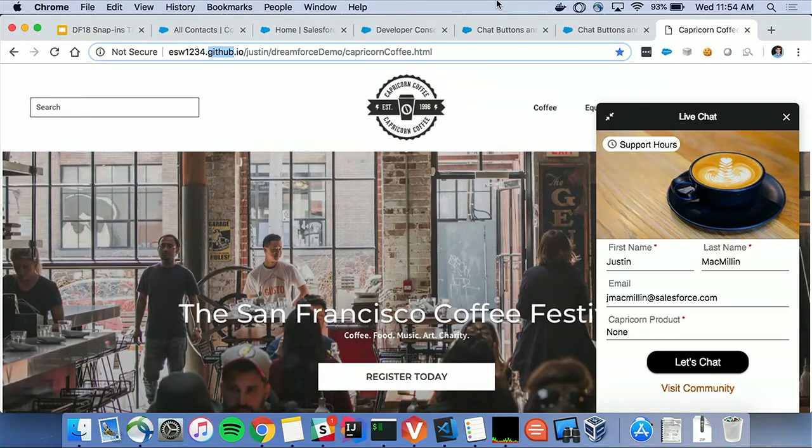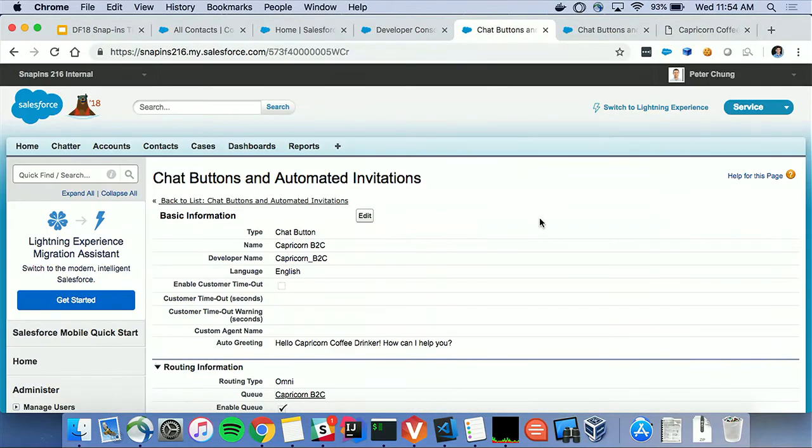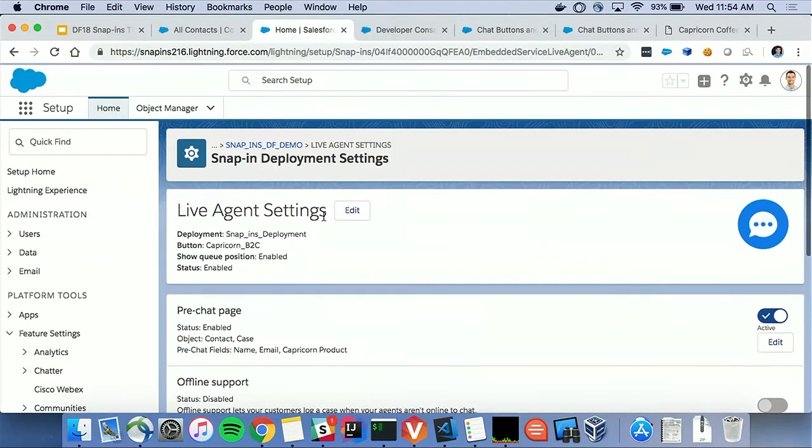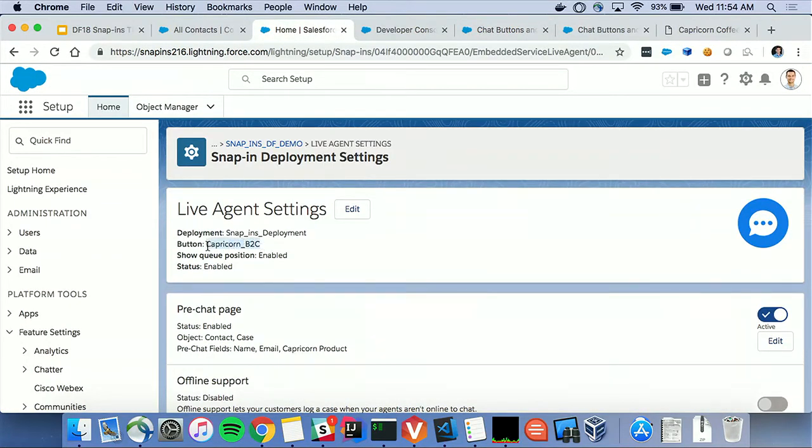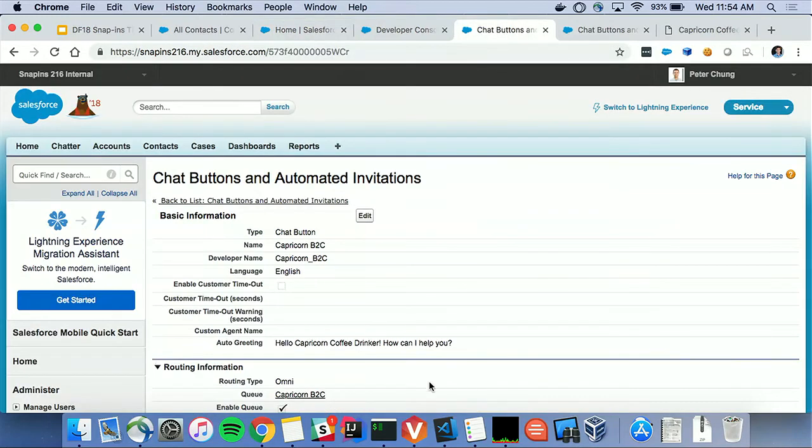Let's look at direct-to-button routing. So for now, Peter has our default button as the B2C button. So without direct-to-button routing, all of our chats with the snap-in would go to this B2C button. So this button's got an auto greeting that says, "Hello, Capricorn Coffee Drinker. How can I help you?" This will help you differentiate when the chats are routed to the other button. And then we've got this B2B button that Peter wants me to route certain chats to.